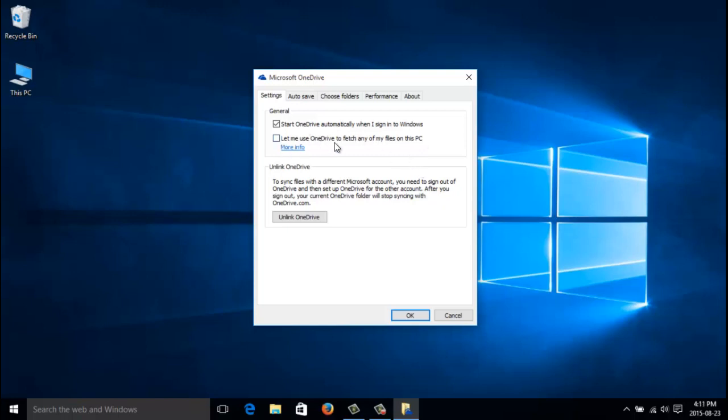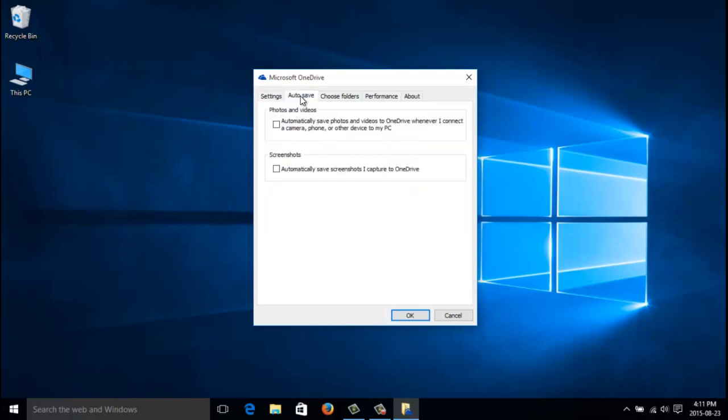Then you'll see there's an option to let you fetch any file from this computer from OneDrive. If you turn this on, you'll be able to fetch things like videos and stream videos and so on from another device. Okay, and then we have autosave here. This is for saving when you attach a camera or other device. It'll pull the pictures and media off that phone, and same here for screenshots when you capture a screenshot.